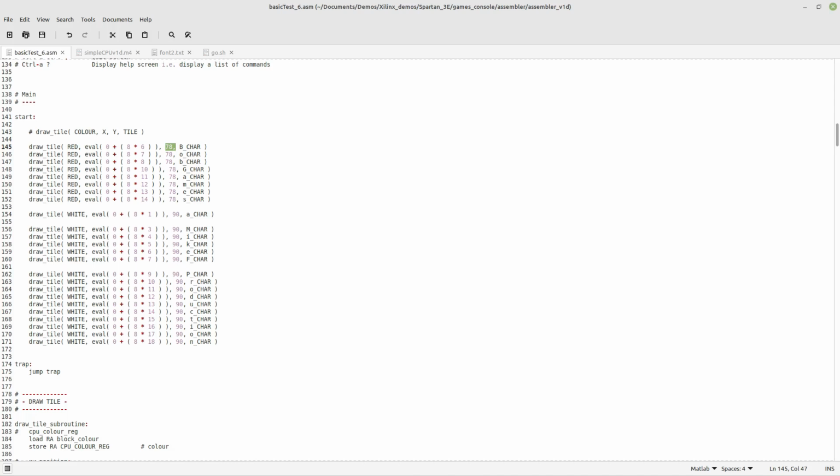The Y position is fixed, so we'll be drawing all these tiles on the same row, starting at row 78. Again, in our coordinate system for the display, the top left corner is pixel position 0, 0, row 0, column 0. And the final thing we pass to our draw tile command is the address of that tile. So B_char here.